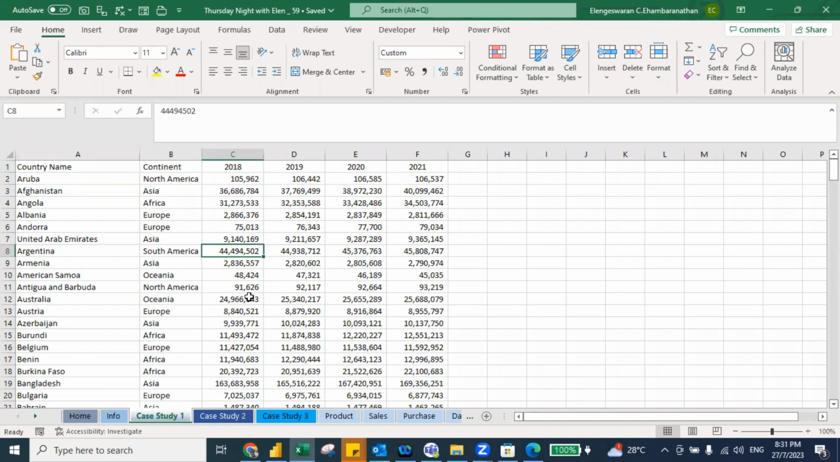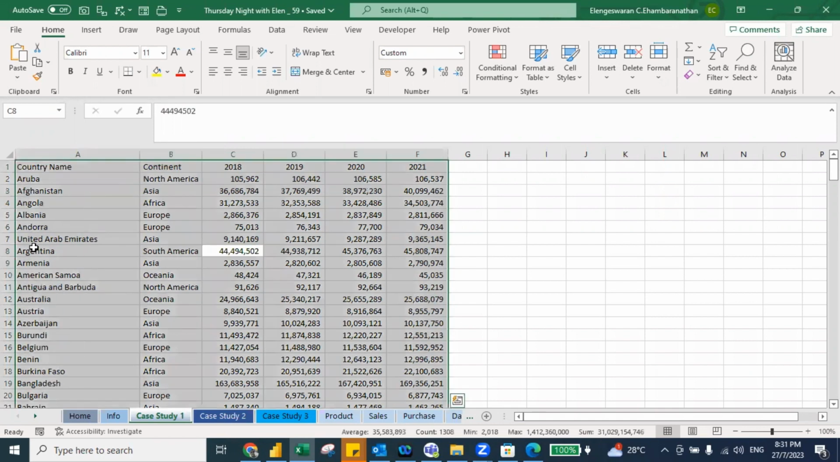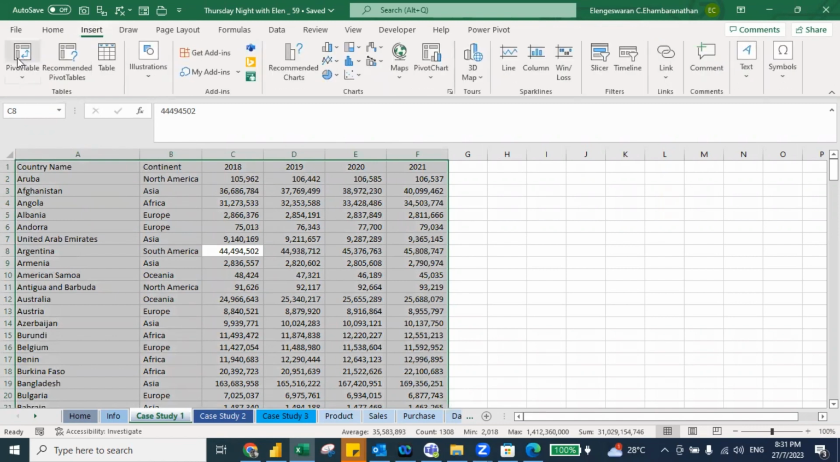All right, so let's get started. First step is I press Control A. When I press Control A, my friends, can you see Insert? If you can see Insert, Pivot Table, maybe you can type number 3 in the chat box.